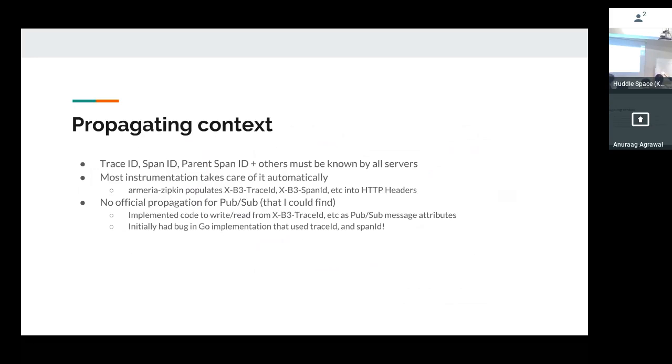Most instrumentation takes care of it automatically. For example, Armeria Zipkin, if you use it, you don't have to worry about propagation. These IDs are automatically added to HTTP headers and retrieved from HTTP headers on the other server.